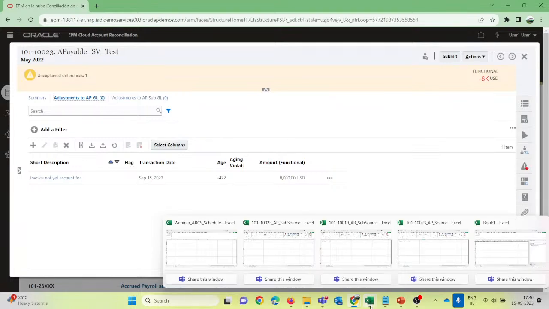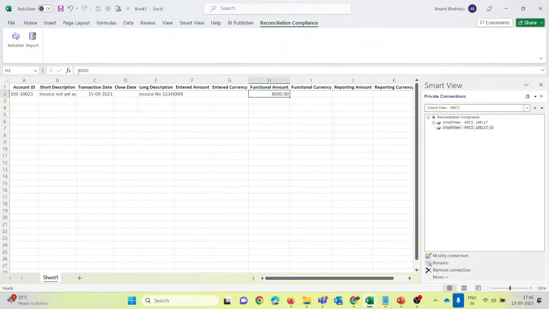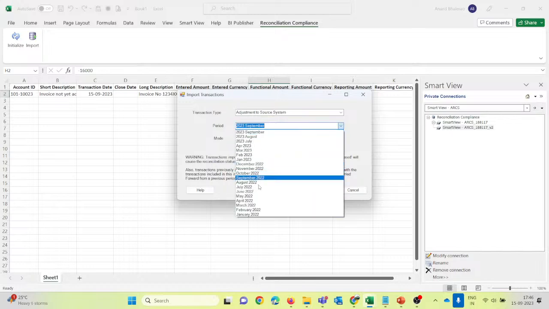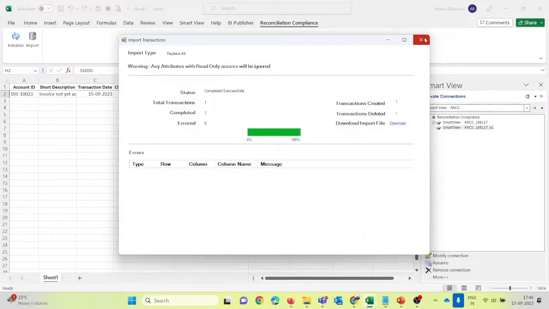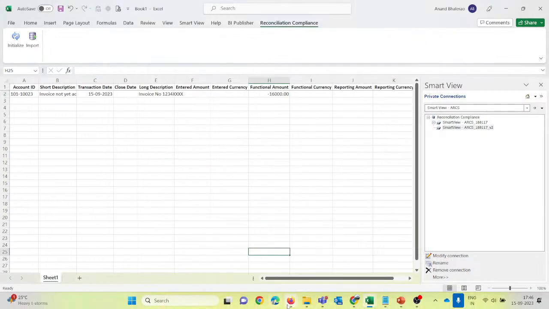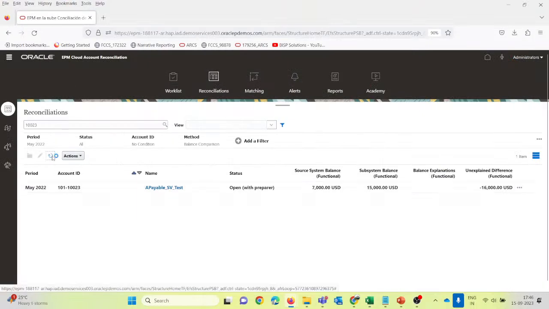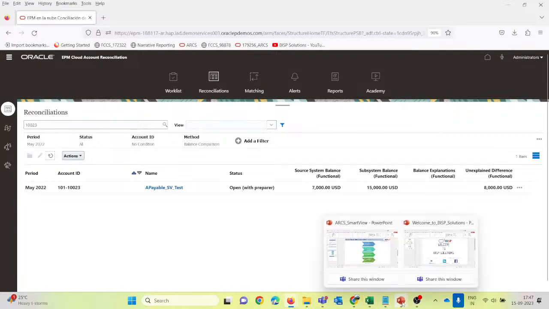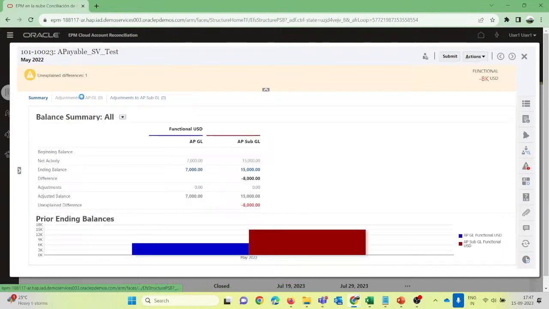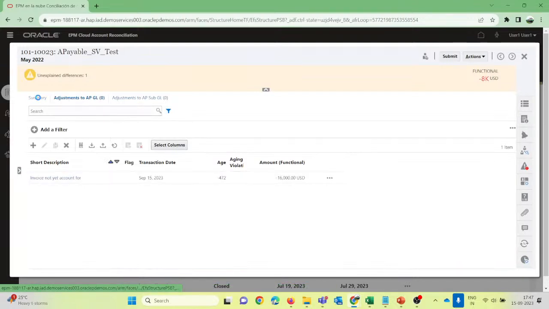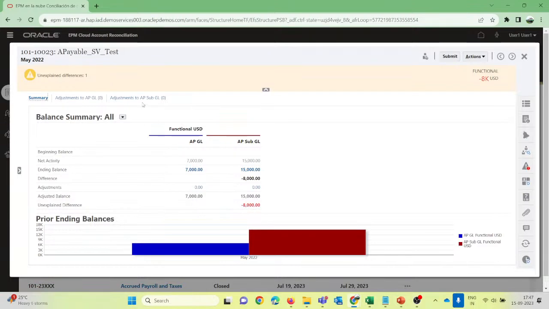So to correct this, we will just go here again and make it as minus 16 and import the same month, May 2022, replace. Okay, successfully downloaded, and let's go and see first at the administrator window. Unexplained difference of 8,000 is still there. Come to this summary side, 8,000 is still there, minus 16,000. So the difference of 8,000 is still coming there.